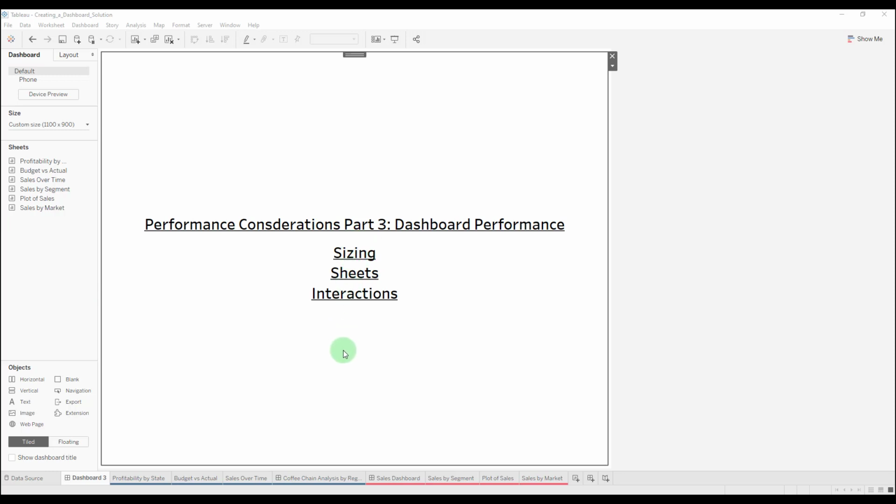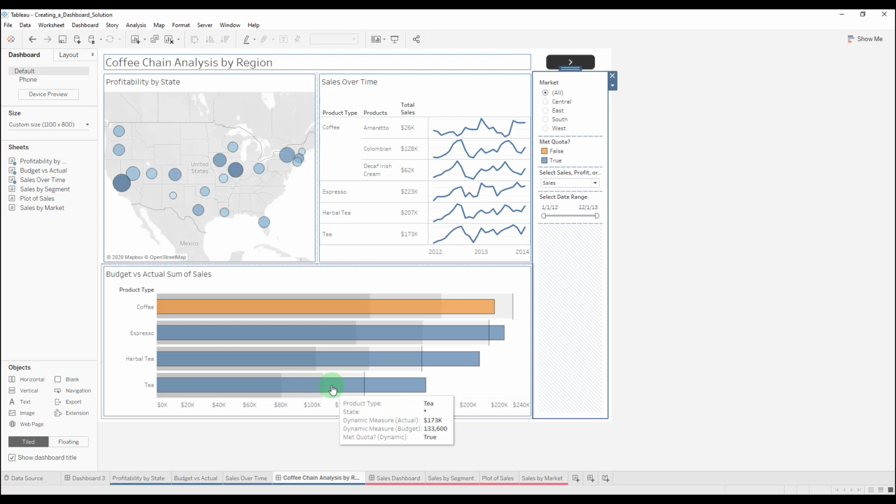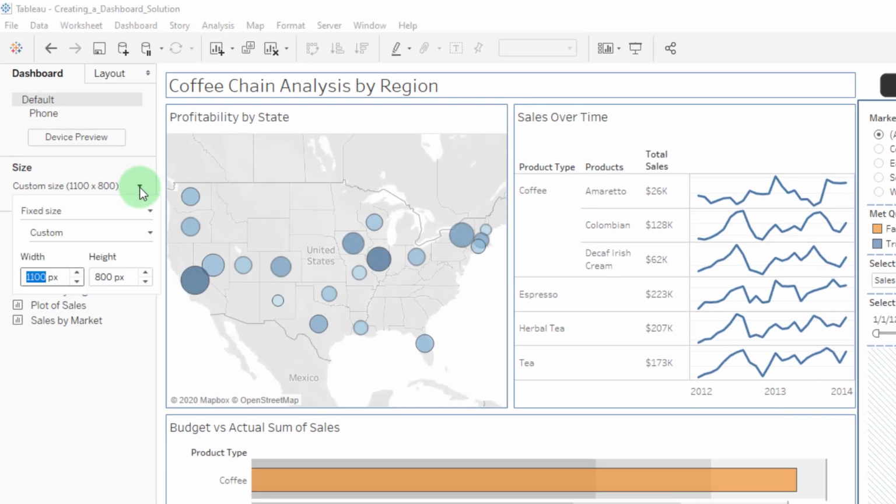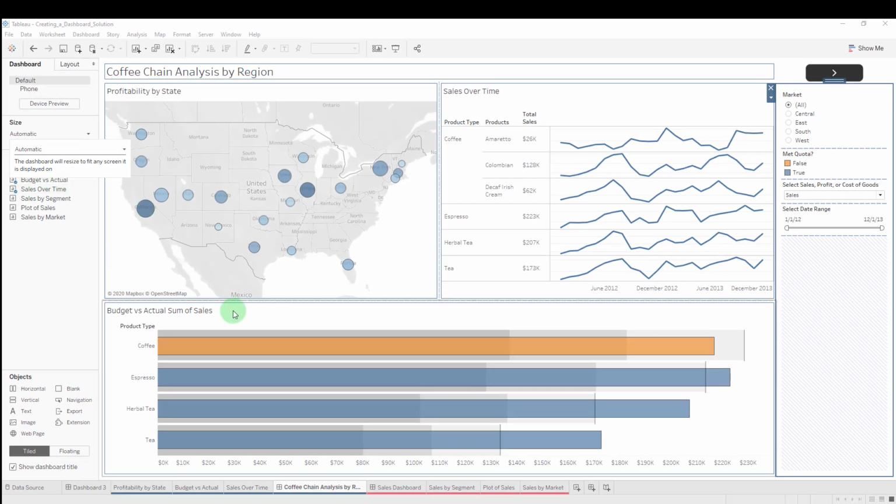So if I go to one of our pre-built dashboards that we have prepared here, we want to avoid automatic sizing. And what I mean by this is if I go into my size menu here and change it from fixed size to automatic, you can see that it makes my dashboard take up the entirety of the screen. It looks nicer when I do this. Now I want you all to promise me to avoid this option, and we're going to break down why.